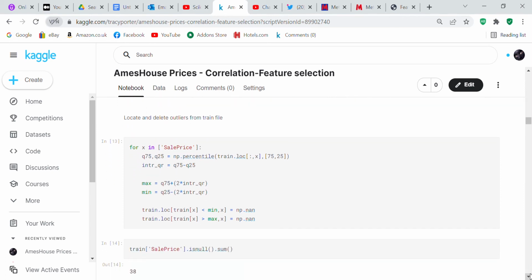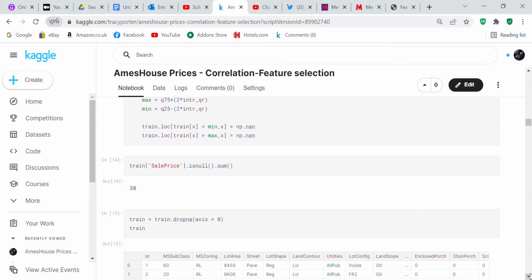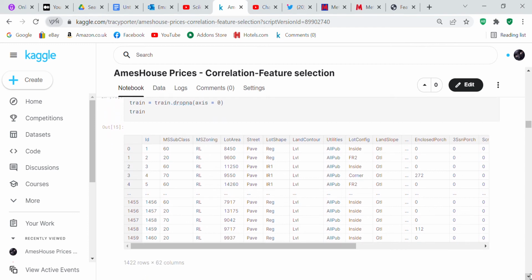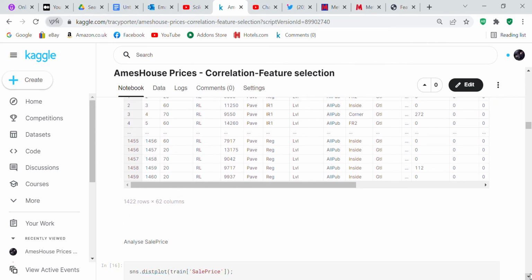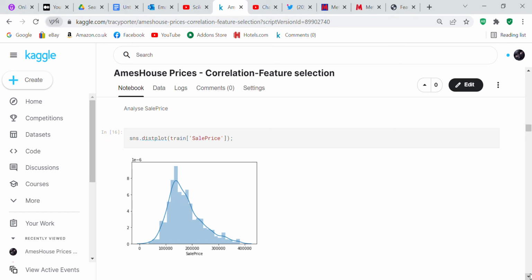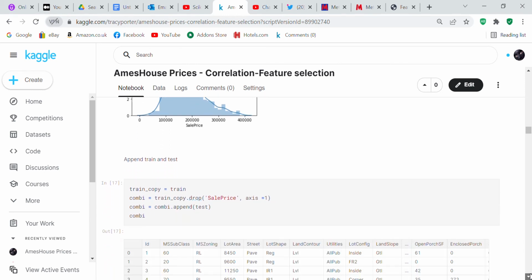So now what we're going to do is locate and delete outliers from the train file. We had 38 outliers, so we're going to drop all the rows from the train file that have outliers. That means we're going to be deleting 38 rows. Now we're going to analyze the sales price again. You can see that the sales price looks much better than it did previously because we got rid of 38 outliers.